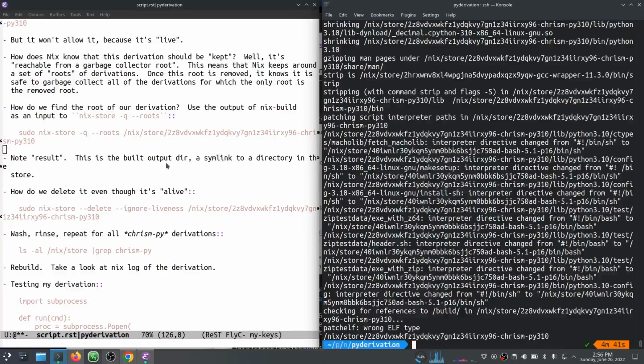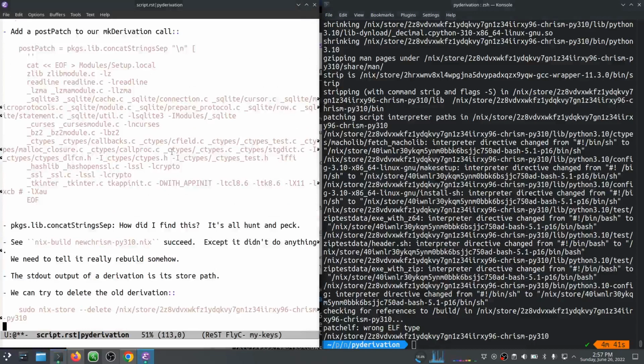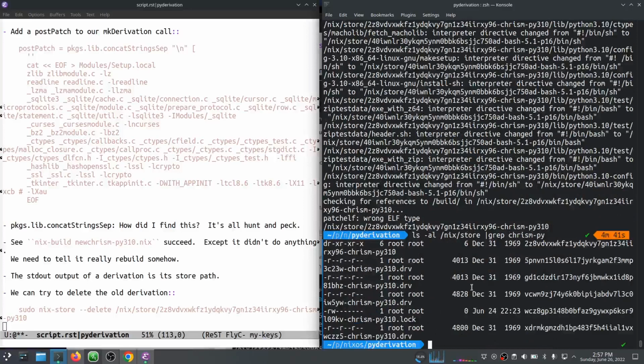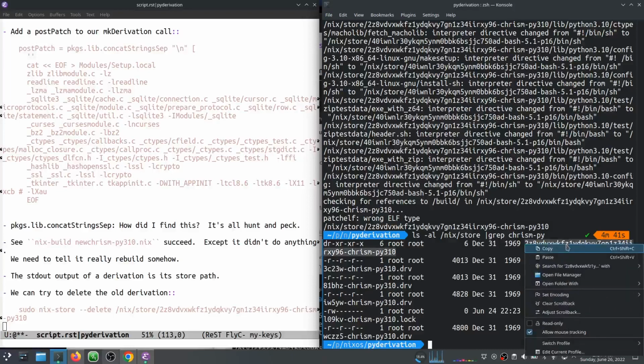Okay, well, it finished, and it did take account of my post patch thing, which put that module setup local in there. That's the reason why it finished without an error. And it spit out our derivation path. So let's take a look at the log. How do we take a look at the log now that it's built?